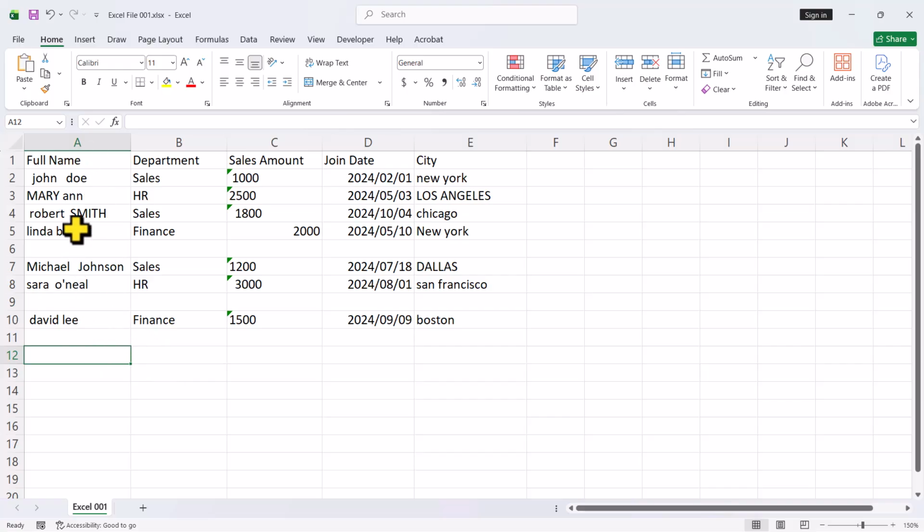So look at these names here. When I click inside the cell, you will notice there are a lot of extra spaces. Some before the name, some in between, some after. And these hidden spaces are one of the biggest reasons Excel formulas stop working.